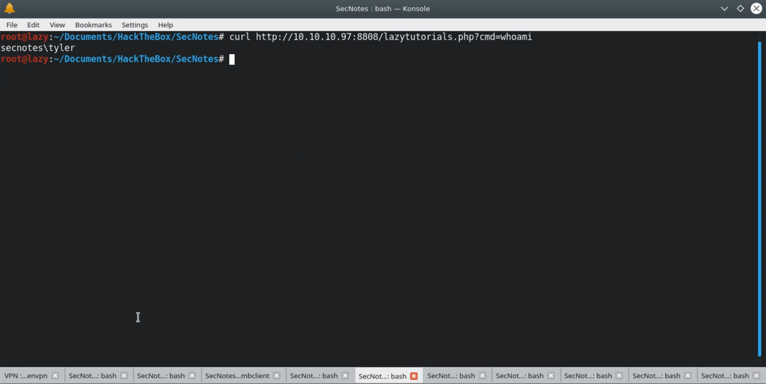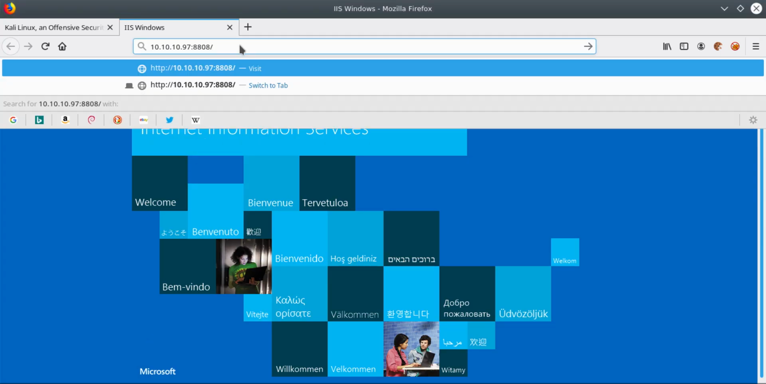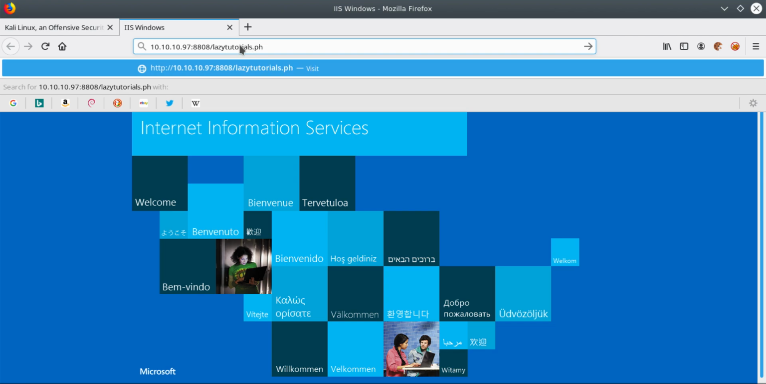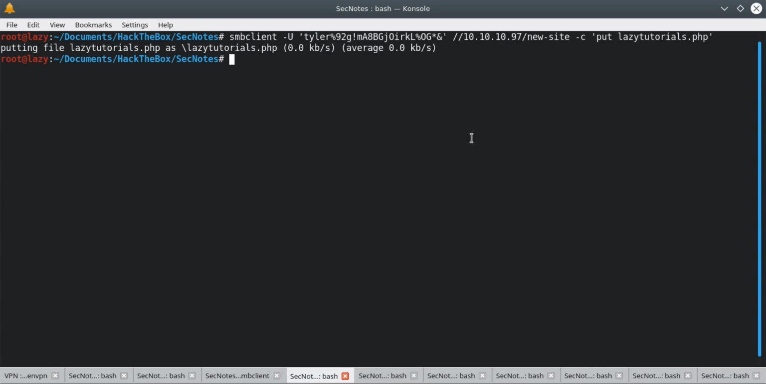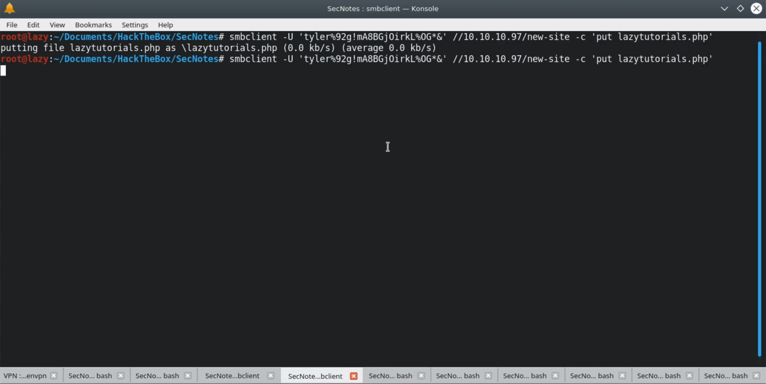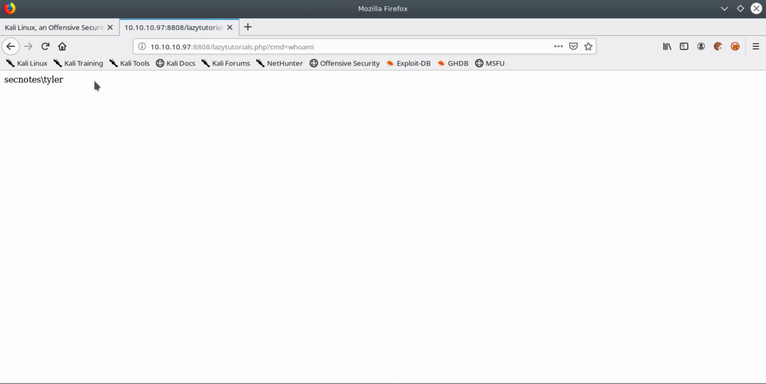Now we could also run this from the browser. So what we can do is follow lazytutorials.php, and then the name of the parameter, which was cmd, and the command was whoami. So let's just quickly go here and upload it again in case it was deleted. So now it's there. Now when we press enter, you can see that we get the Tyler username.